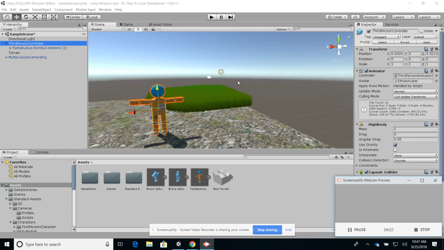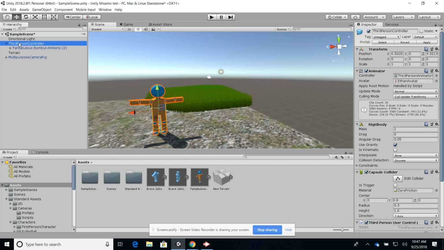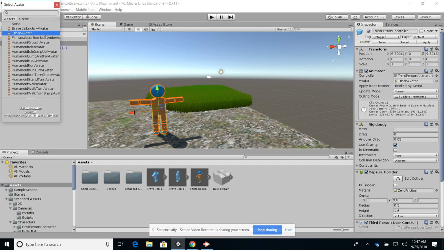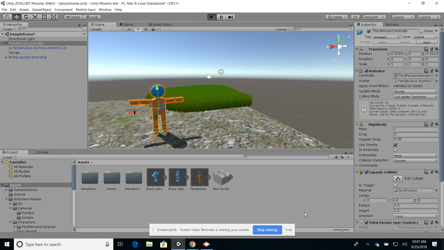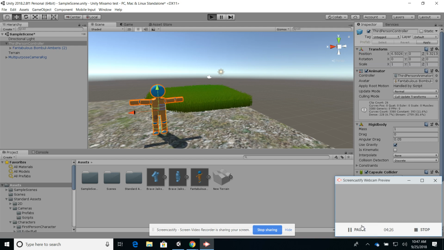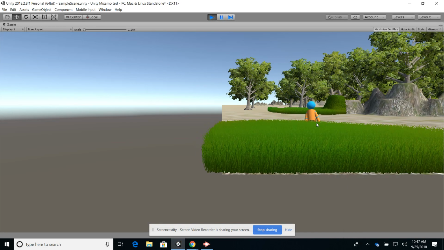Hold on. What I forgot to do is I clicked on Fantabulous, my character, instead of clicking on the third person controller to make sure that the avatar was correct. So make sure you're on third person controller, go over to the avatar. Right now it says Ethan avatar. I switched that to my character. Now when I click play, I should have my character that runs around.